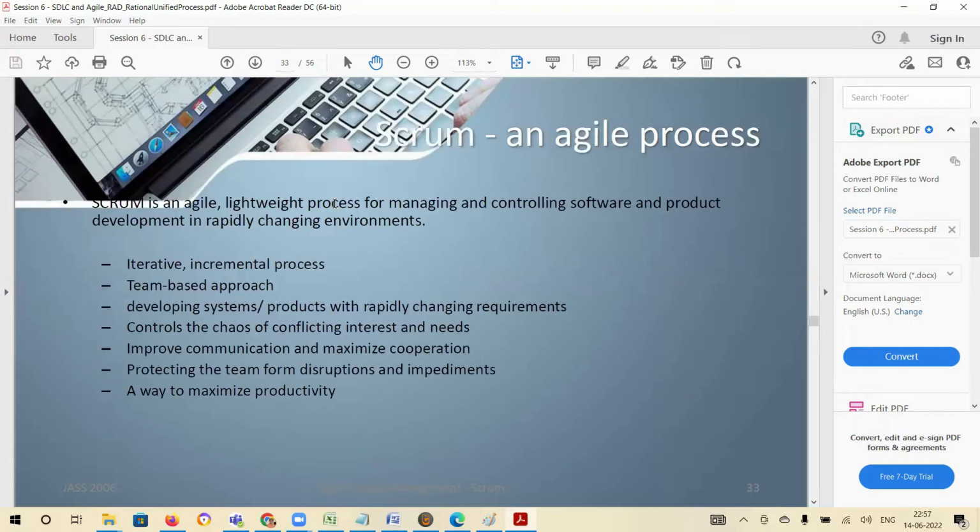Okay, so what is Scrum? Scrum is an agile, lightweight process for managing and controlling software development, right? Software development, or product development, or enterprise applications development. Okay, and very suited in rapidly changing environments. When the environment is not changing, when it's stable, then the traditional model, the waterfall model, is the preferred one. Okay, there is no confusion as such. Things will not change, right?